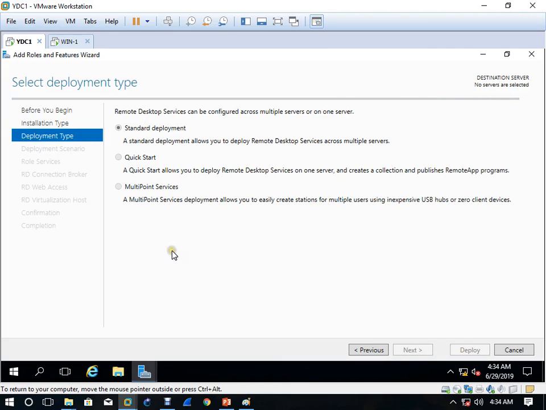Now here we have three options. Let me explain them one by one. If I select the standard deployment, it says that the standard deployment allows you to deploy Remote Desktop Services across multiple servers. Let's find out another option. A quick start allows you to deploy Remote Desktop Services on one server and create a collection and publish RemoteApp programs. But what is our need?